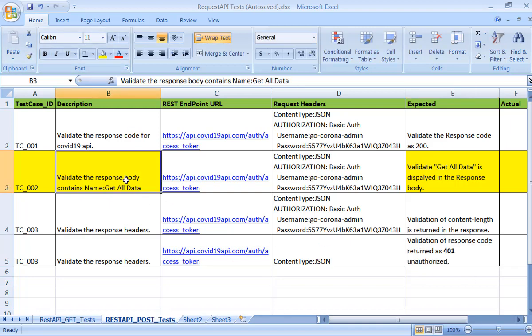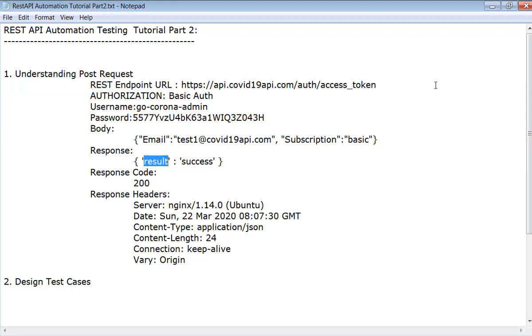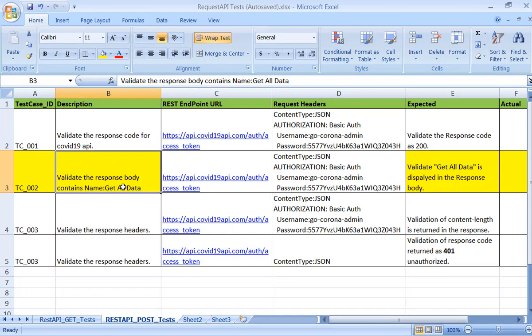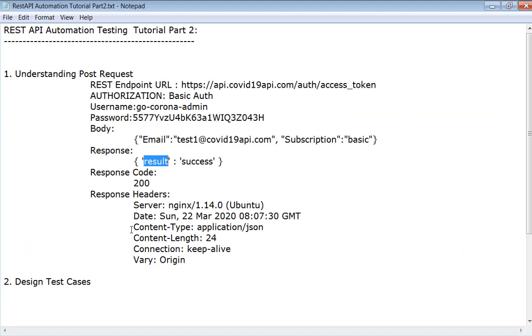Okay, now validate the response body contains name. Usually the response body, what is the response body in our case? The response body contains a result. Okay, our result, we'll just put result. Validate the result is displayed in the response. And also, in the case of response headers, we can validate content length. So what is the response header here? We can try to validate the content length. It is already there. We can fetch the content length and validate whether it is 24 or not.